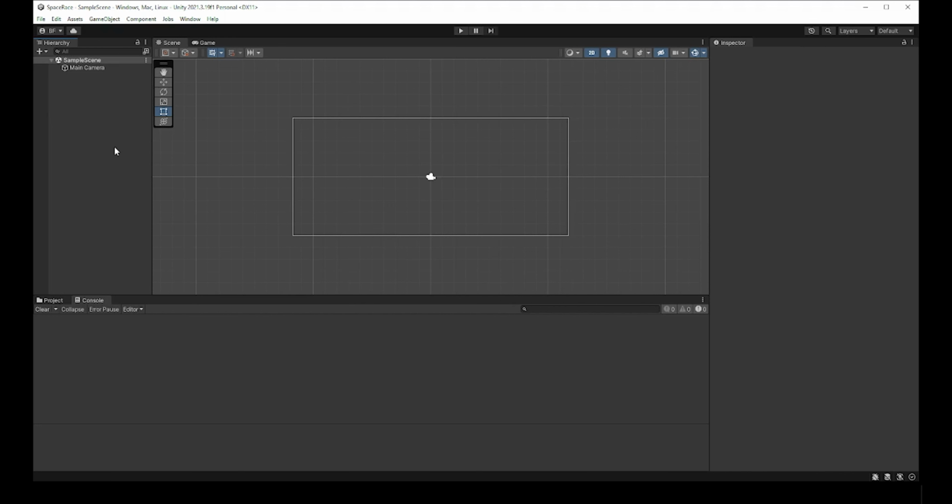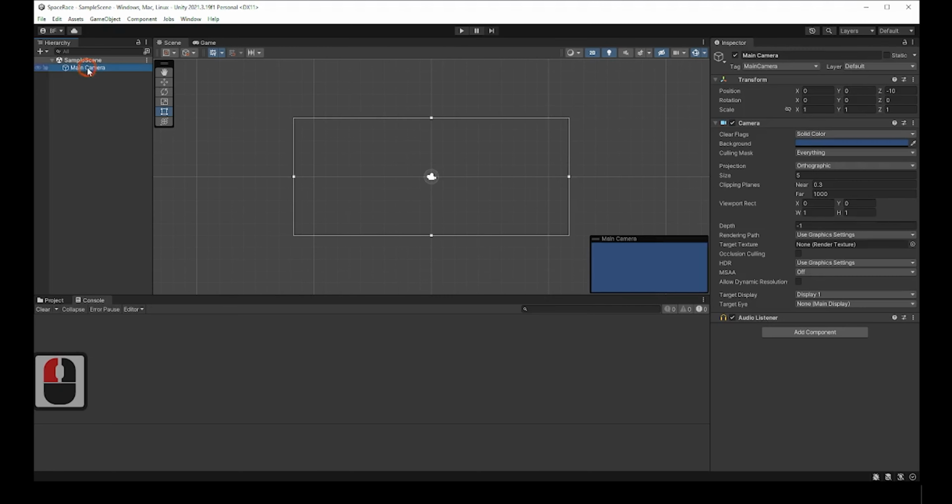Next is the Scene panel. In this panel, you can construct the scene. You'll be spending a majority of your time looking at this panel, as it's the only panel where you can interact with the objects in the scene you're in. For example, if you left-click on the camera icon, it will select the main camera.